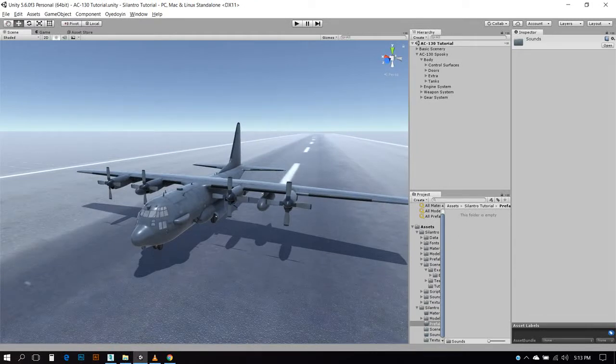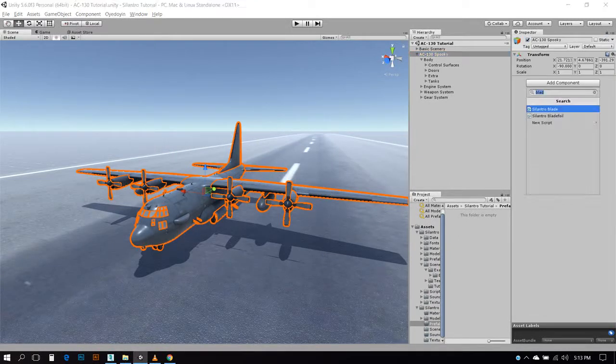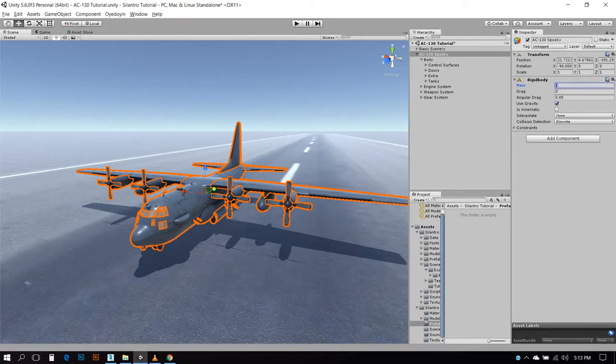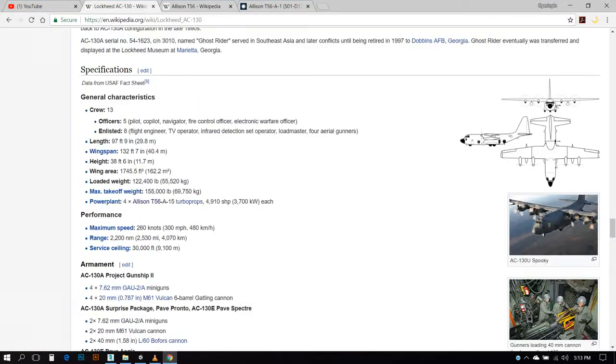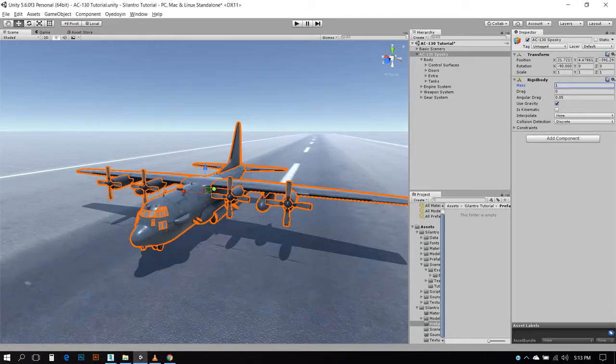So the first thing we're going to be doing now is to add a rigid body. All right, and I'm going to go and check the empty weight of the AC-130 on Wikipedia. All right, so let's just say 50,000 kilograms. So 50,000. All right.